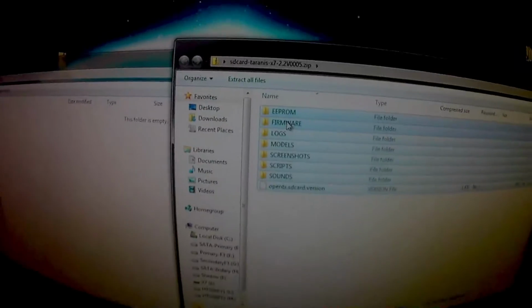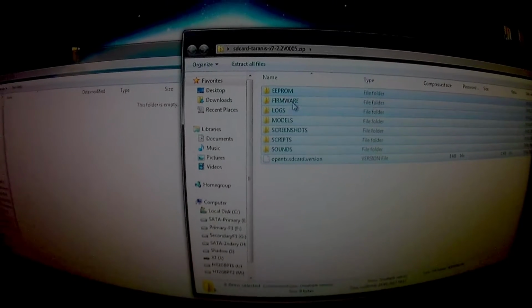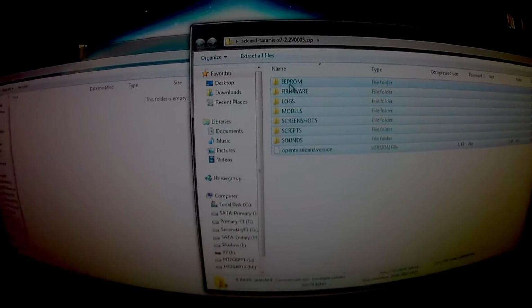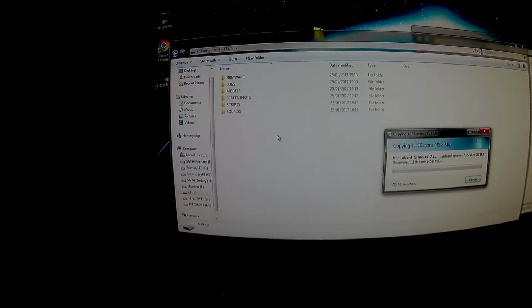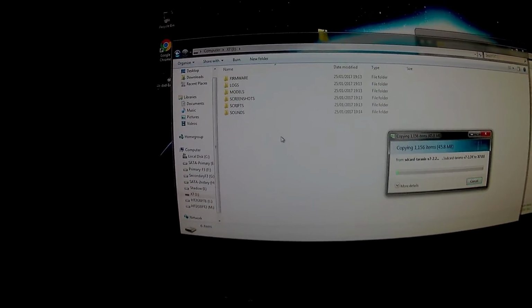of the items on the SD card zip file and move them to the SD card that was completely fresh. There will be one other slight step I'll include.